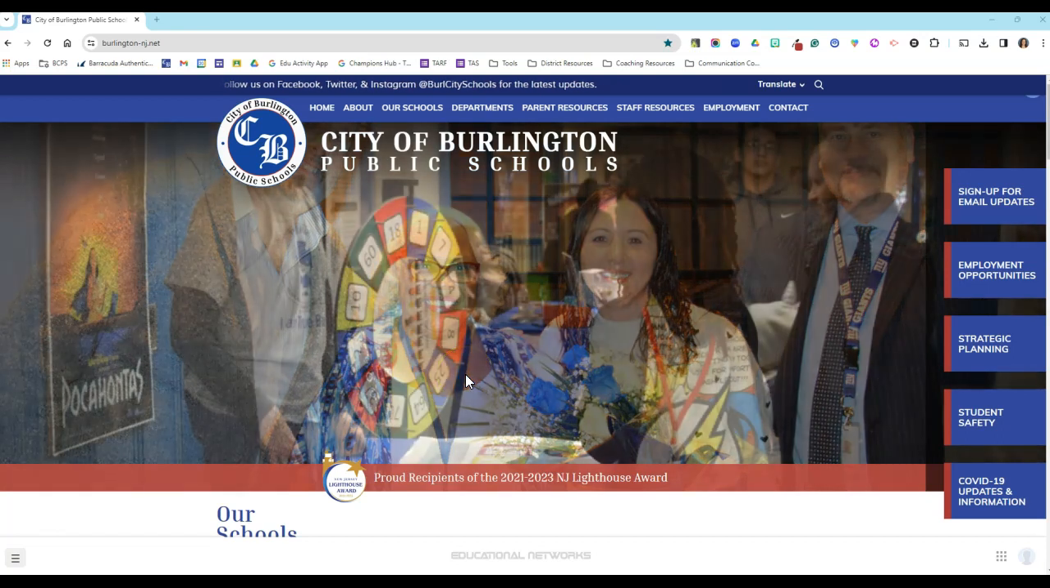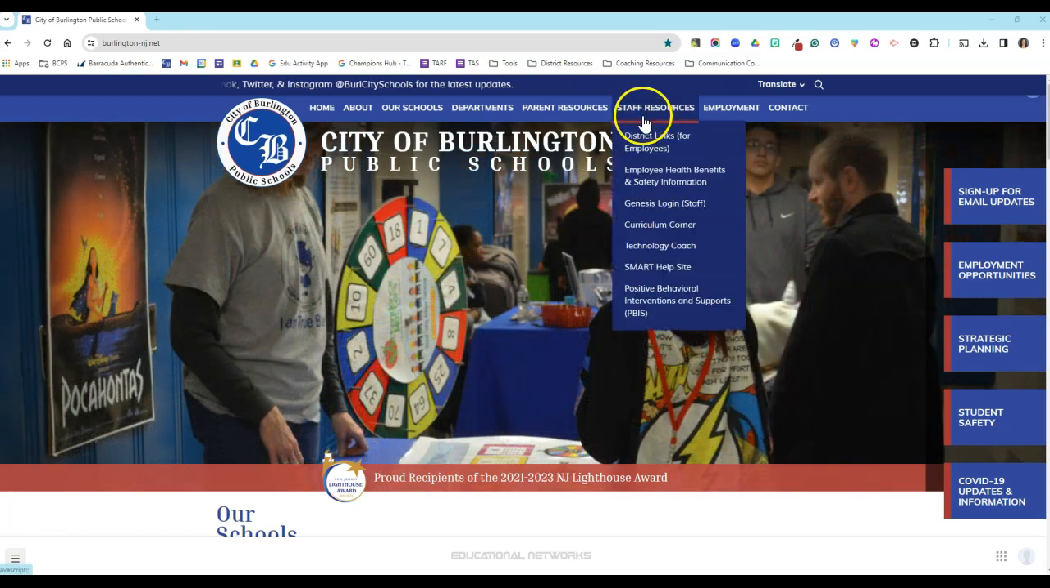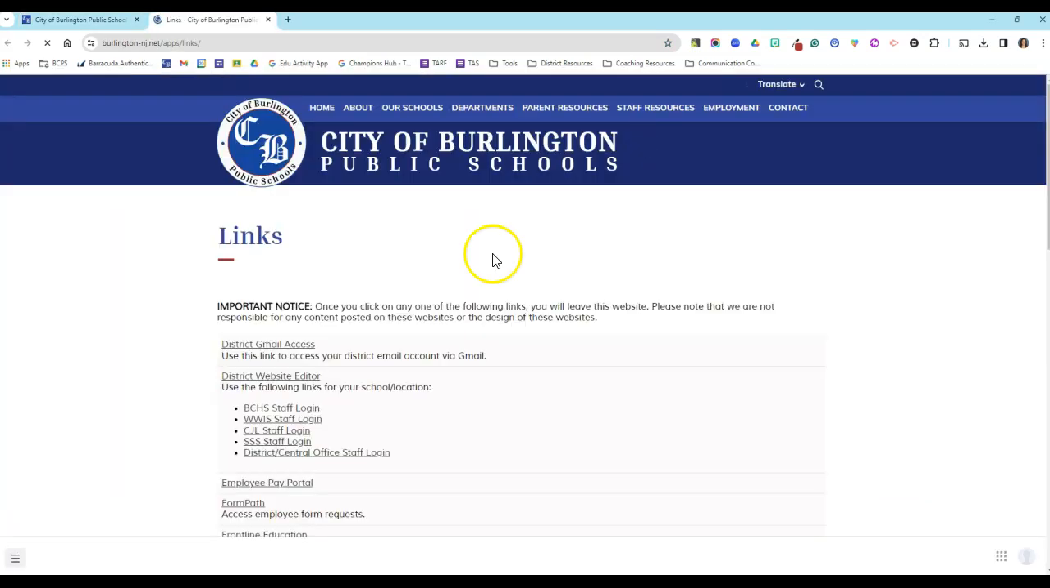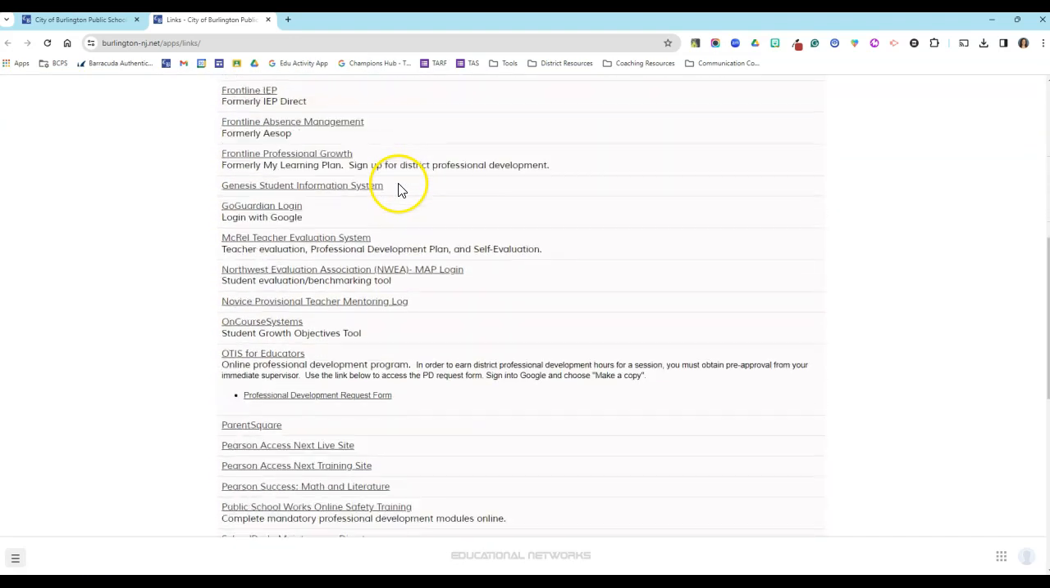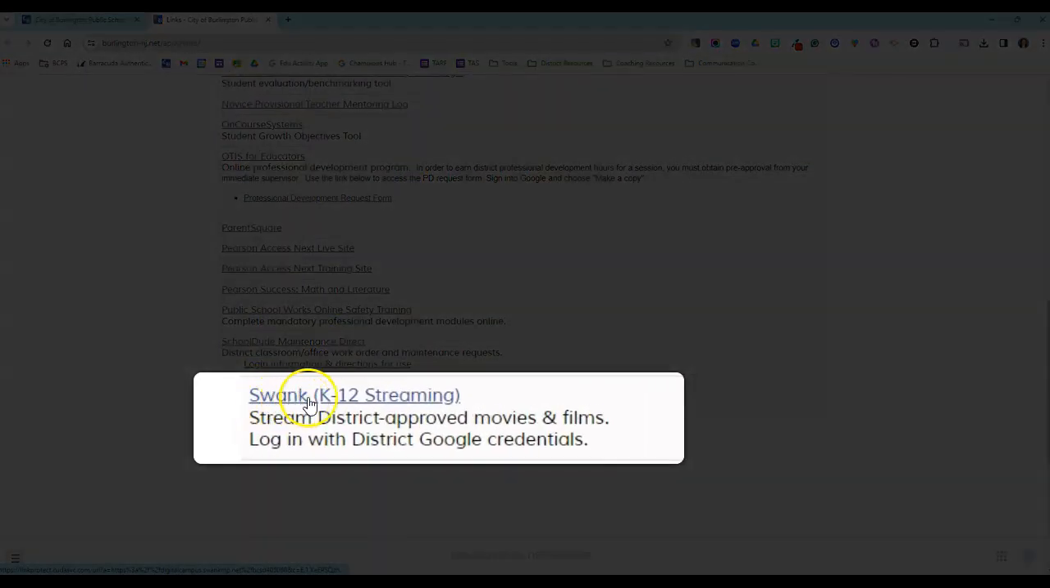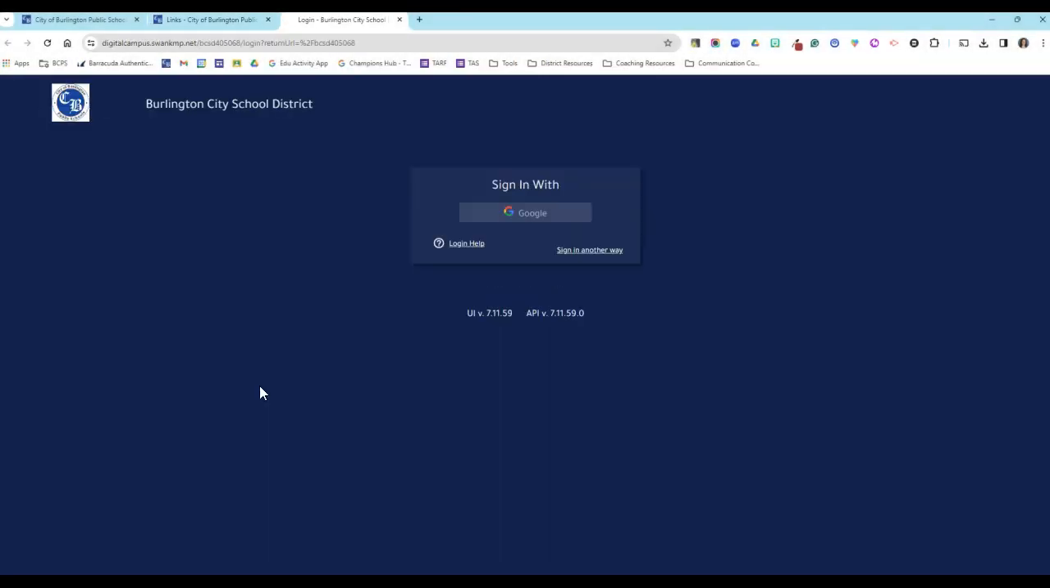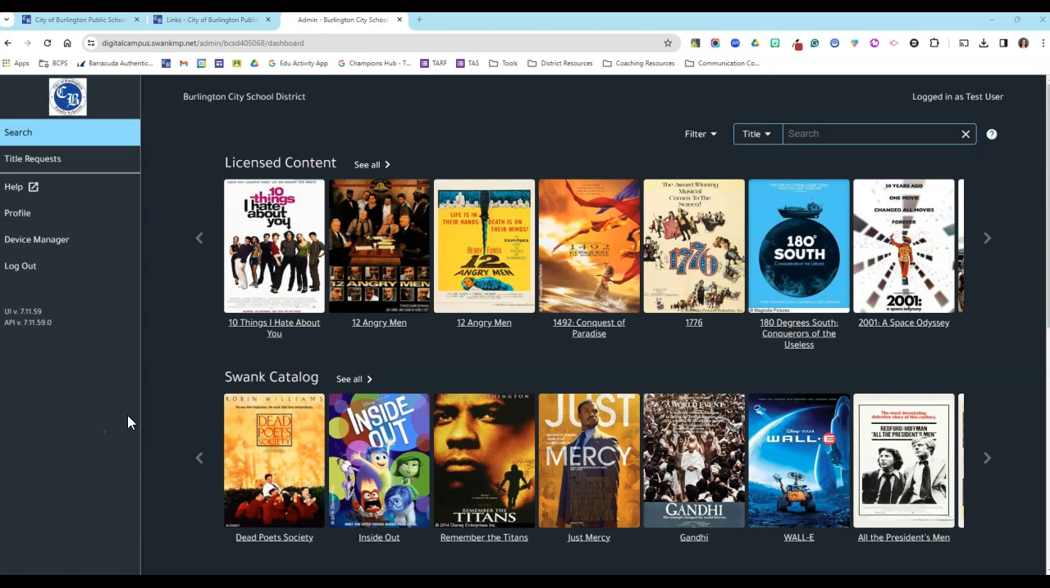To access the Swank program, I'll come to Staff Resources, go to District Links, and alphabetically at the bottom, I'll find the link for Swank. Note that this is a district-specific link, so you'll need to use this exact link when trying to access the program. Once I click it, I'm going to be taken to the sign-in page, and you can sign in with your district Google credentials. Once I'm all signed in, I'm going to be taken to the main page.